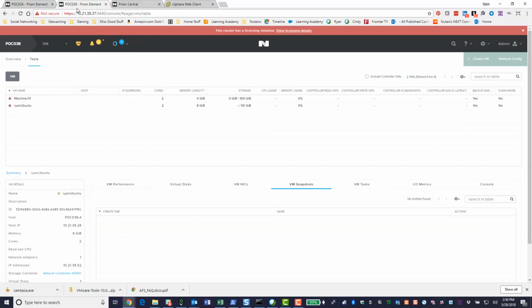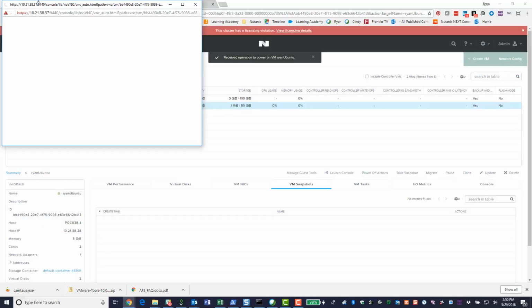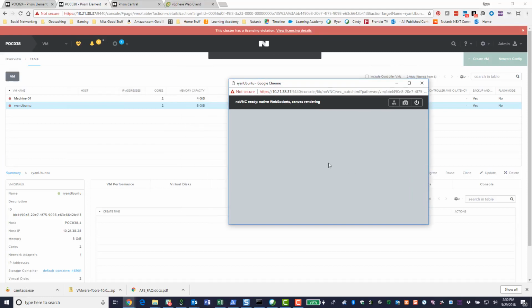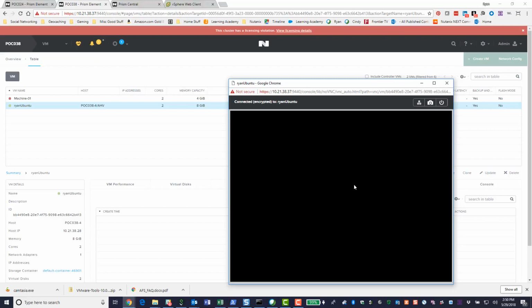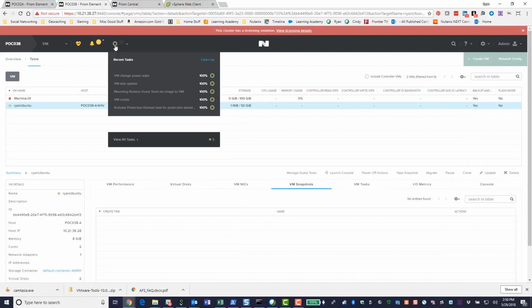Now on my remote machine, here it is, my Ryan Ubuntu. All I need to do is wait for this loading to finish. I'm going to power it on, and then I can launch a console. And there's my Ubuntu server. So that's good, and everything's green here.